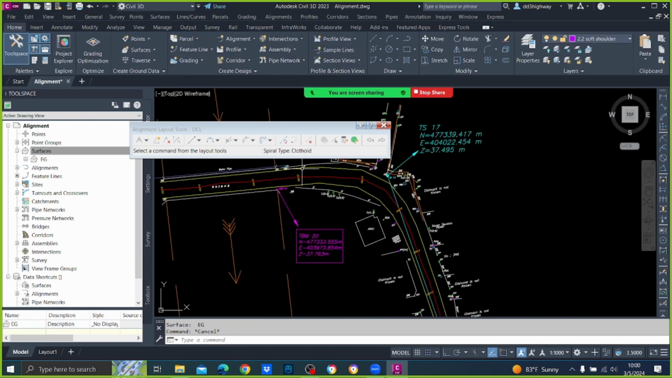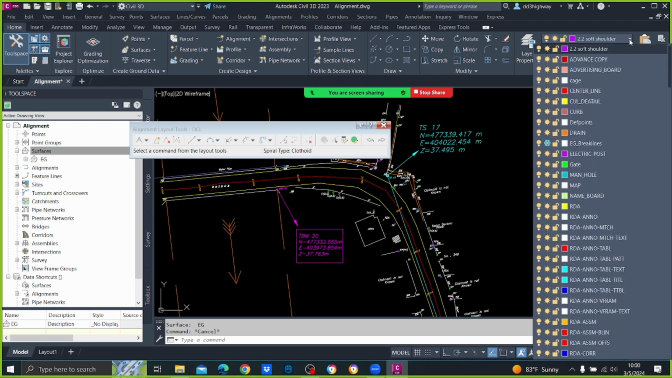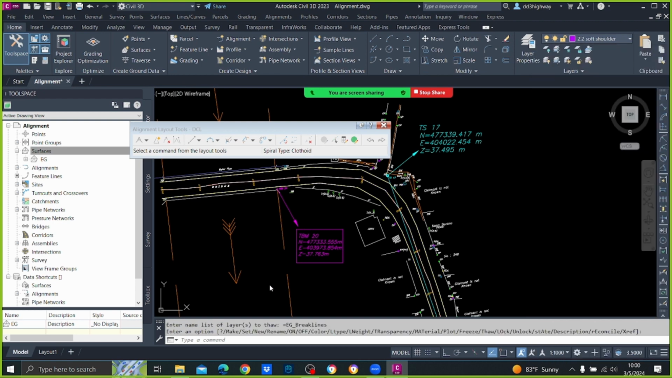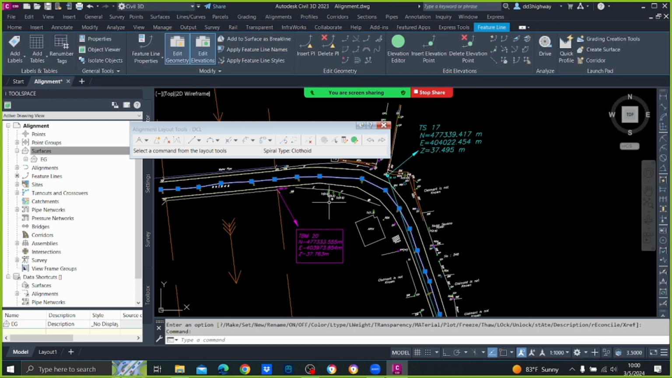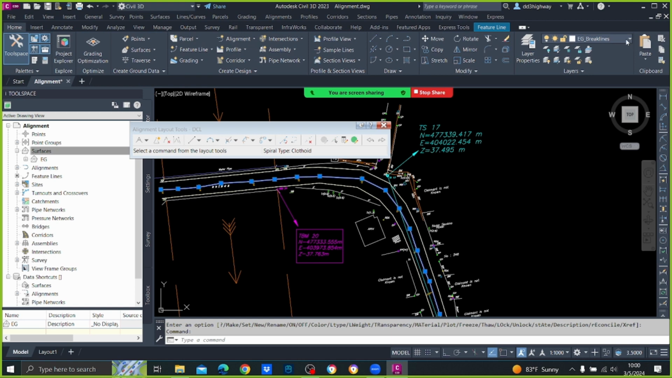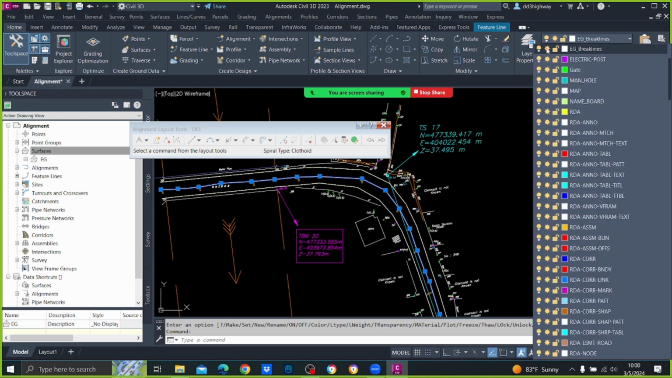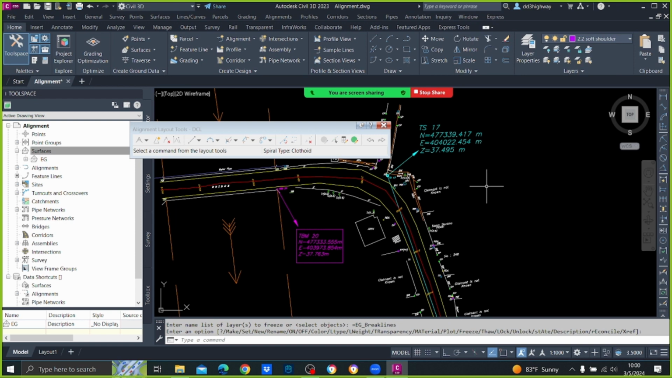Since I have switched off these EG break lines, here in the layer manager you can see that EG break lines are frozen, so they are not shown; otherwise they would be shown like this. So you have to go to the layer manager, select the EG break lines and freeze them. Right, this is nothing about the alignment. Now we have created the toolbar, and now we are going to design.